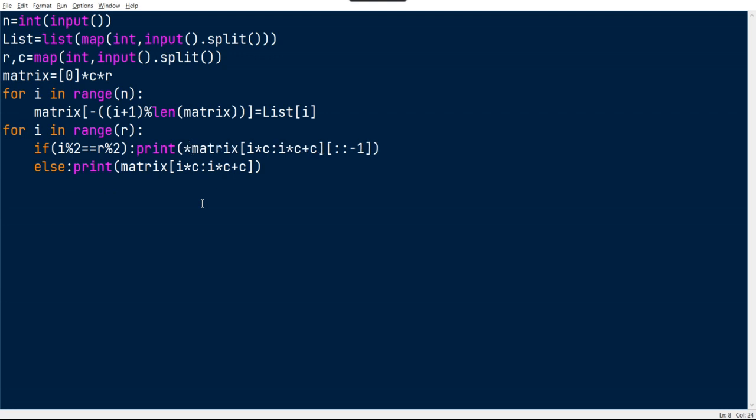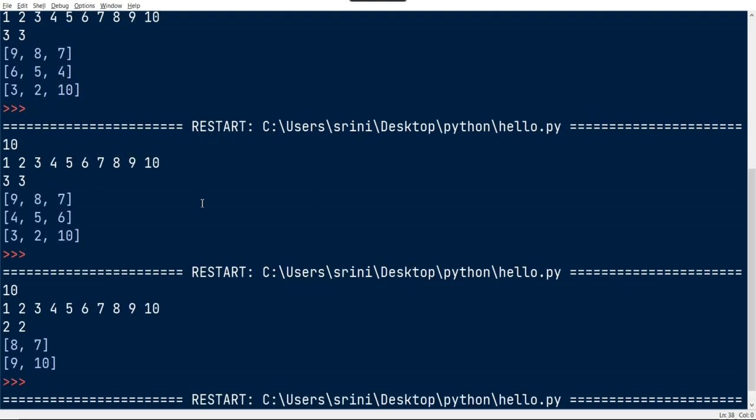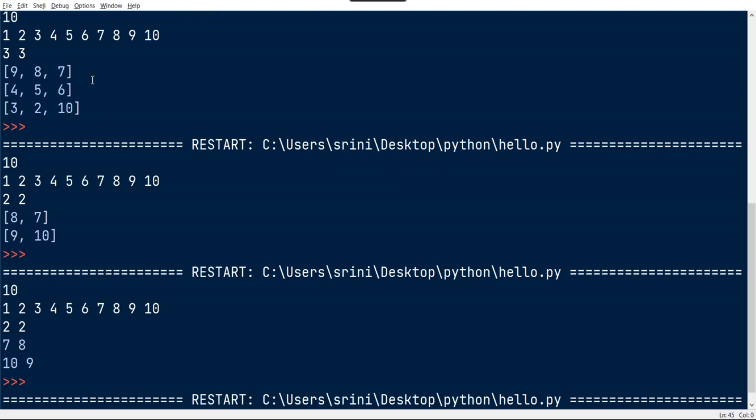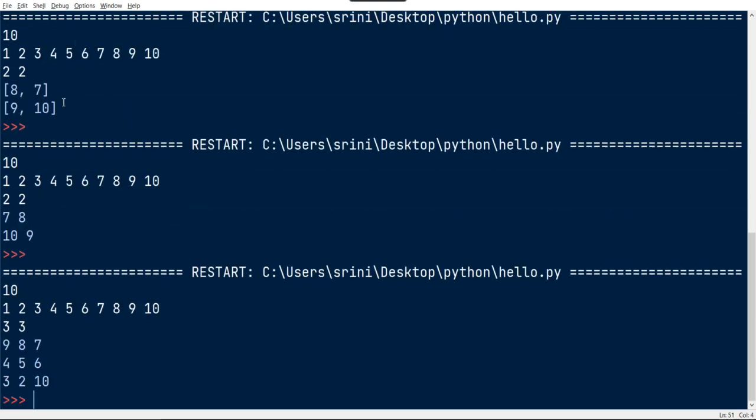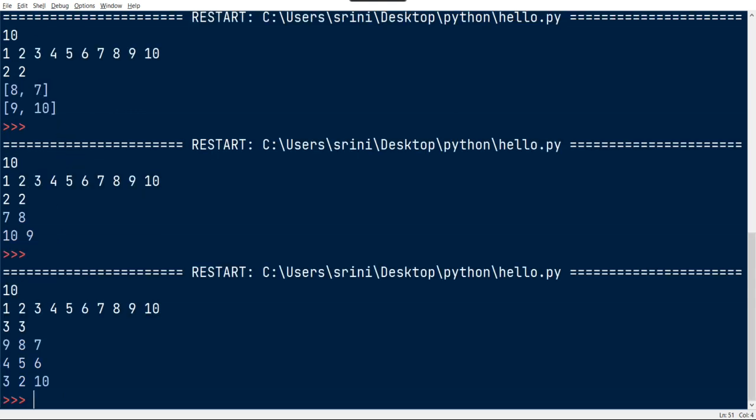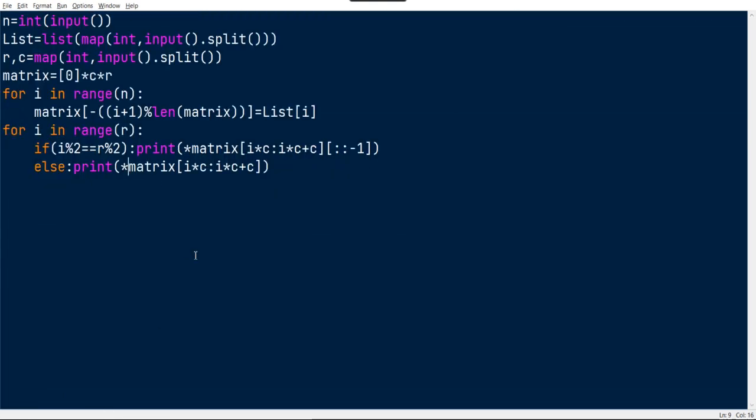So let me put a star here to get the proper output, just to get rid of brackets and commas. So if I run this, now we got 7 8 9 10 9, and for this input we'll get something like 9 8 7 4 5 6 3 2 10. It's working fine. That's it, guys.